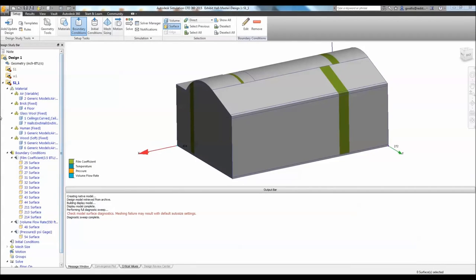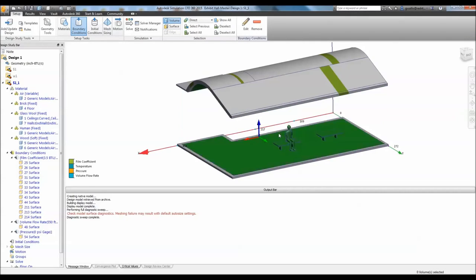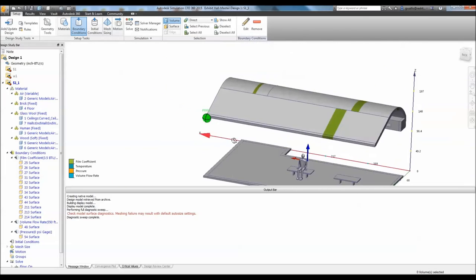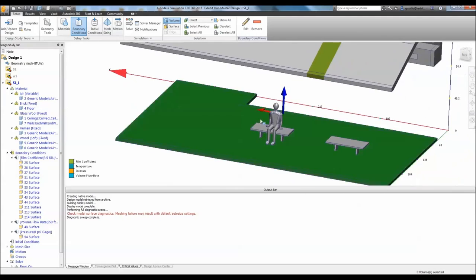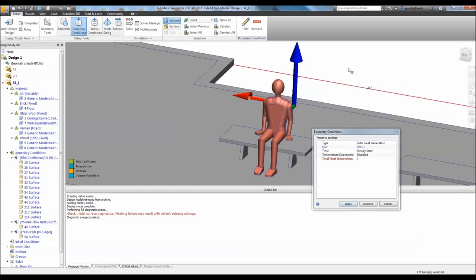Now the last condition we need to apply before we start setting up to run the analysis, and we are getting there, is the thermal properties of our little fella in there. So let's just hide these ones here, and you can see our little human. He's obviously emitting some heat, so we need to take that into consideration as well. So let's select him, and we'll just edit the properties here.